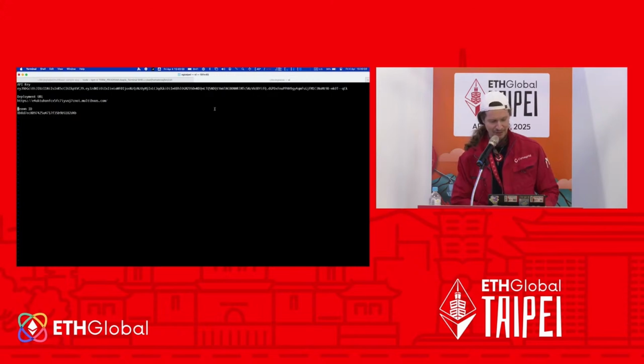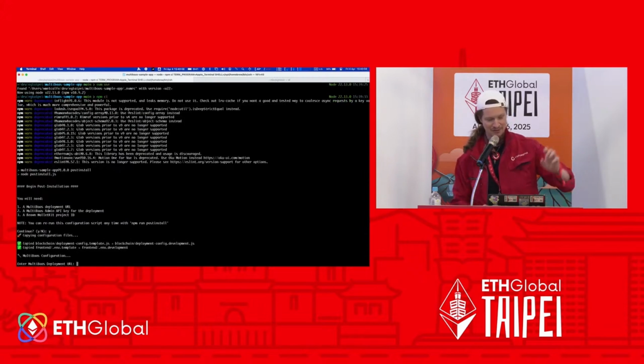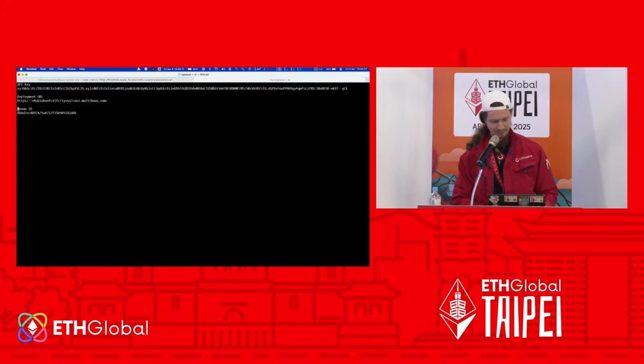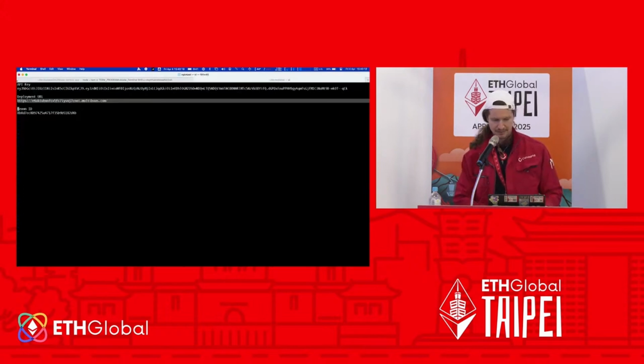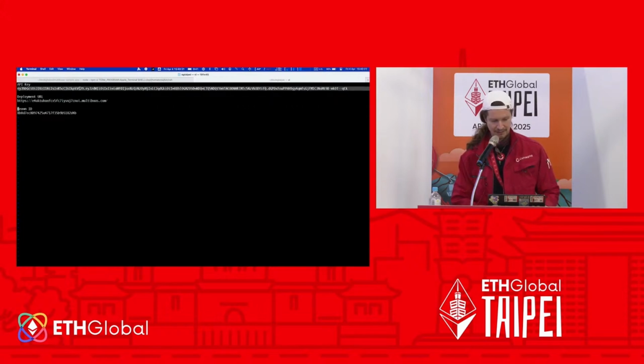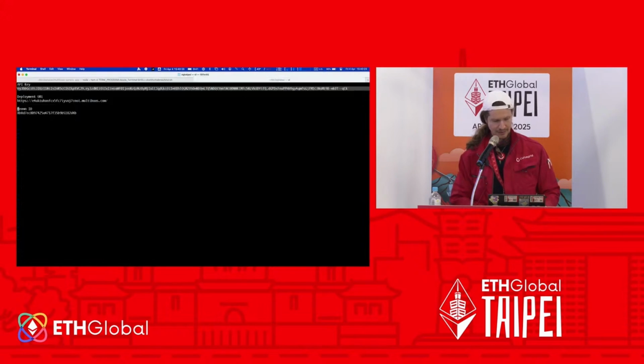So we'll hop back over here. First, we've got the deployment URL. Okay, so first we'll say continue. That's going to copy over the configuration templates. So we take the deployment URL, then the API key, and then our Reown project ID.